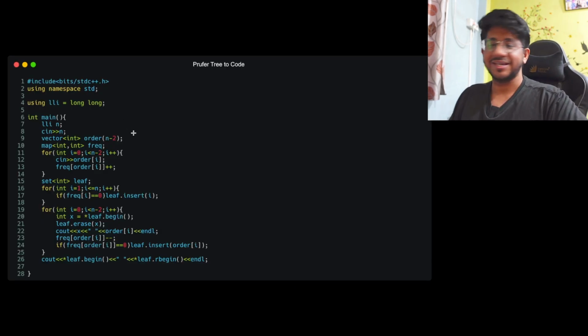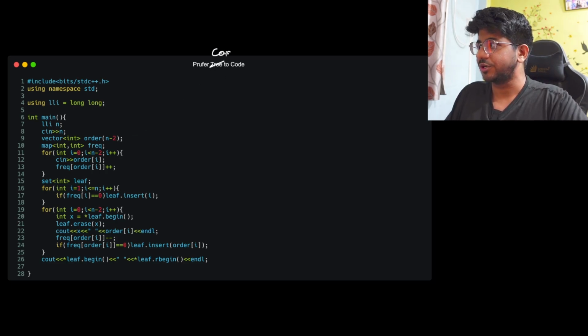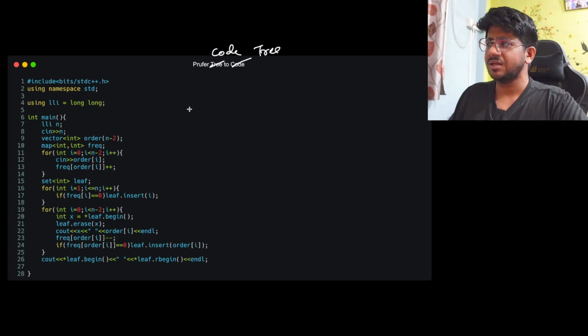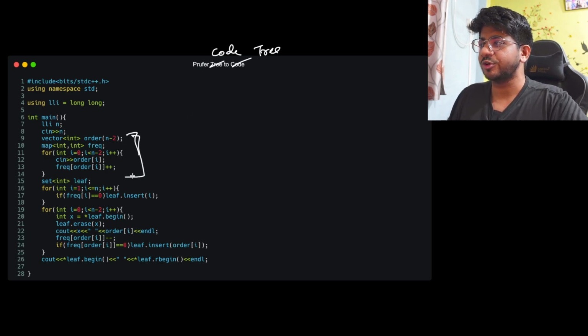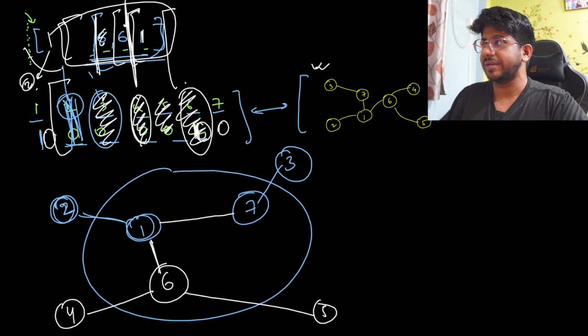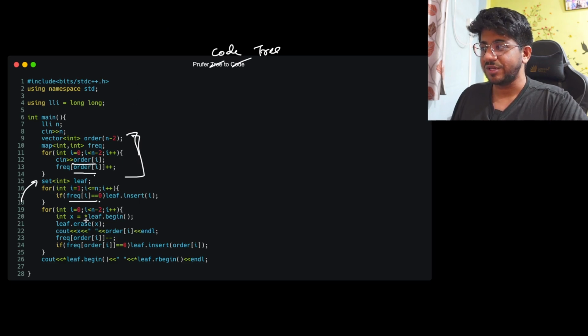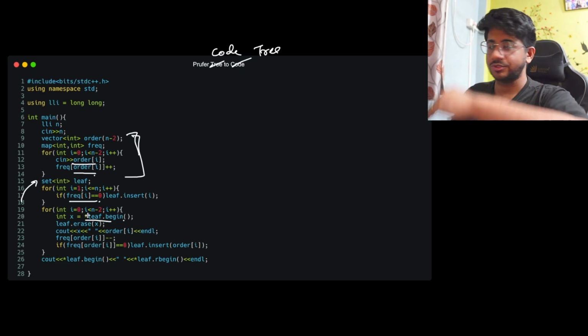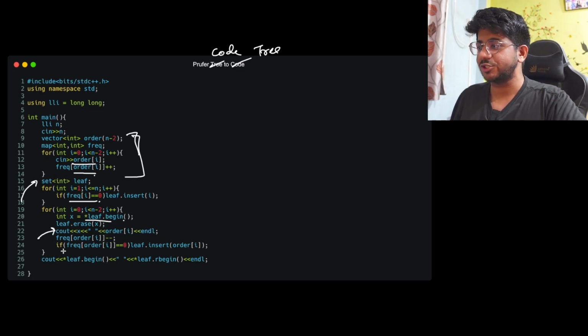So this is like my AC submission for this code. This should be code to tree. What are we doing? We are taking the Prufer code, taking the order, and then incrementing their frequency. We maintain the set of leaves, the nodes that are available as leaves, all those which have 0 frequency. We find the smallest leaf available and erase it as a leaf. We know that it will be connected to the first node, second node, third node, and so on, of the code, and so we print that edge over here.